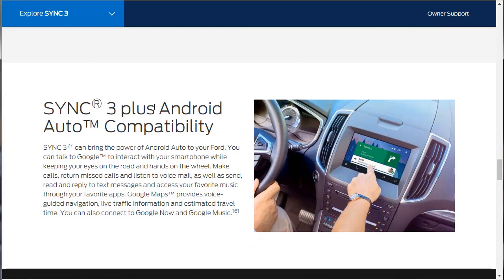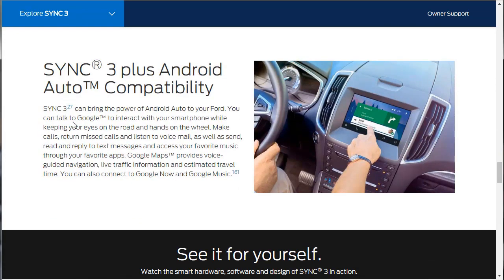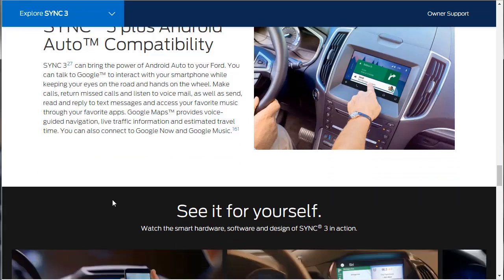Sync 3 plus Android Auto compatibility. All right. Sync 3 can bring the power of Android Auto to your Ford. You can talk to Google to interact with your smartphone while keeping your eyes on the road and hands on the wheel. Make calls, return missed calls, and listen to voicemail, as well as send, read, and reply to text messages and access your favorite music through your favorite apps. Google Maps provides voice-guided navigation, live traffic information, and estimated travel time (ETA). You can also connect to Google Now and Google Music.